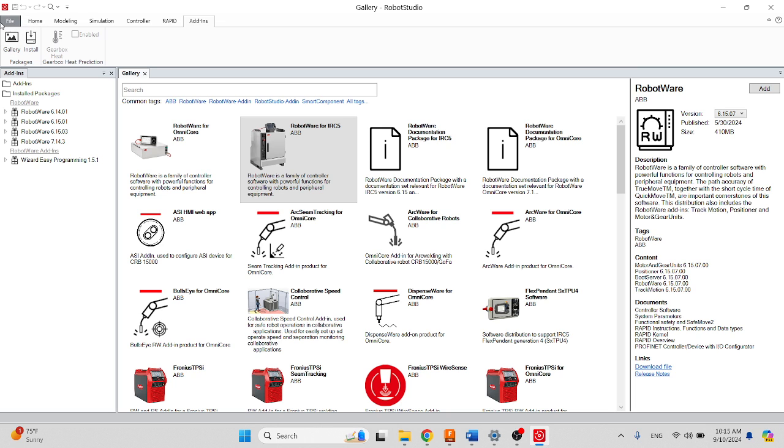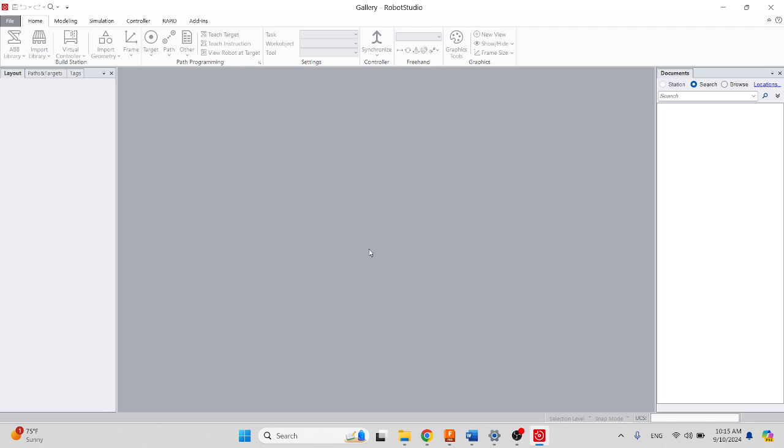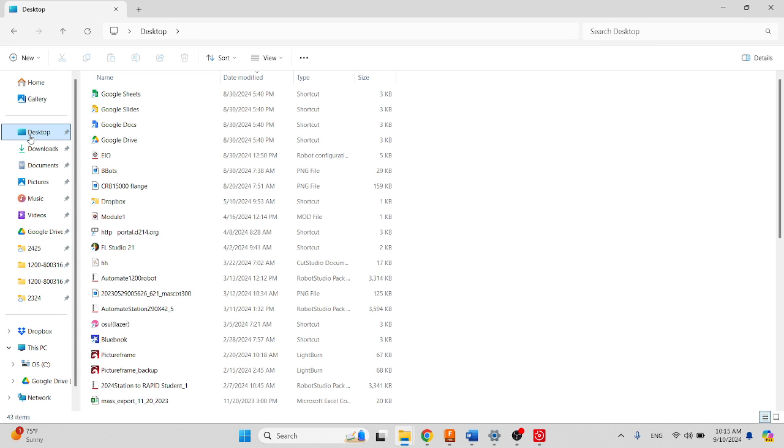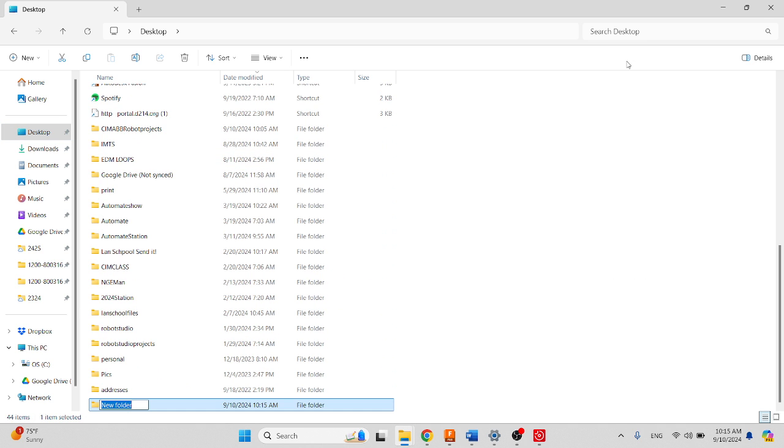Now, what you're going to do is go to the Home tab, and you should see a gray screen, nothing's there. You're going to click on File, and make a new project. But before we do that, let's make a folder that we can save the project to. So go to the Explorer, the little file, go to the desktop, right-click in the space, go New, Folder, and name it CIM Robot Projects.